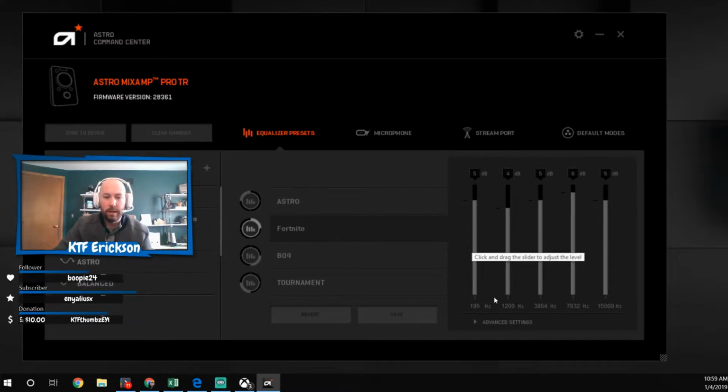But this is where you can adjust those levels. If you guys are into this stuff and know that stuff, I don't. So I just went with what somebody created for me.